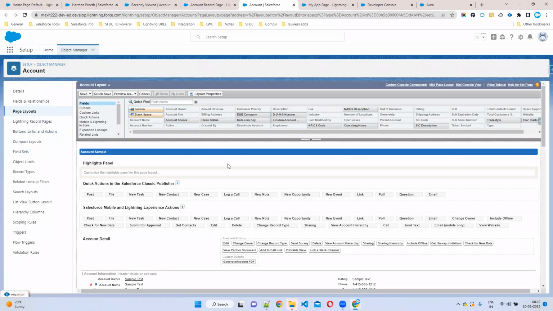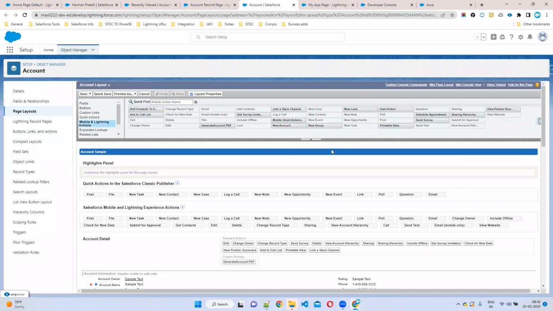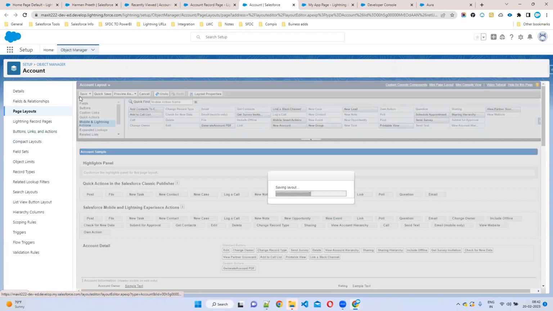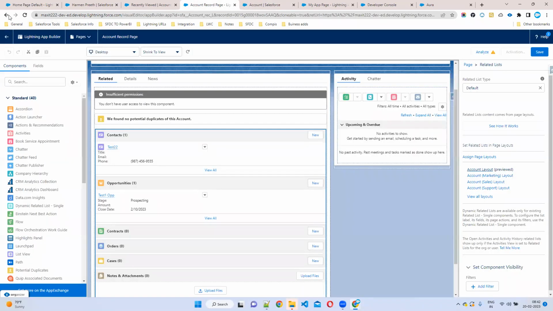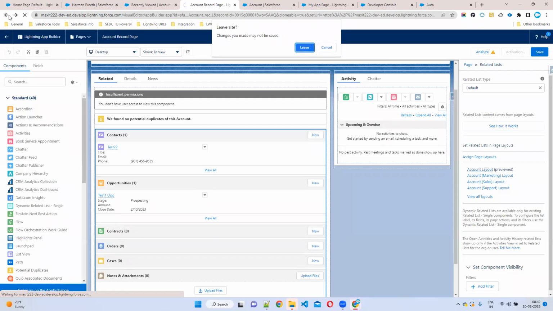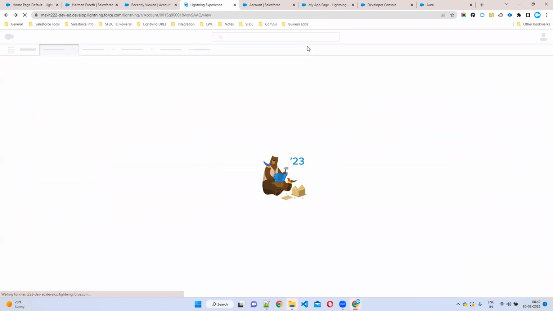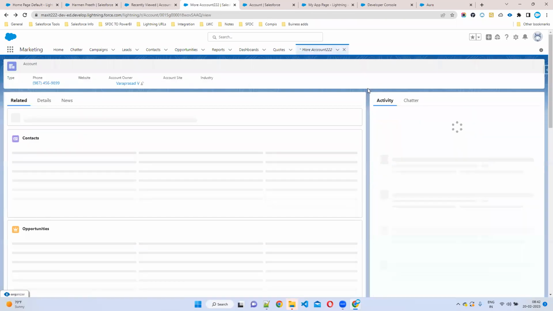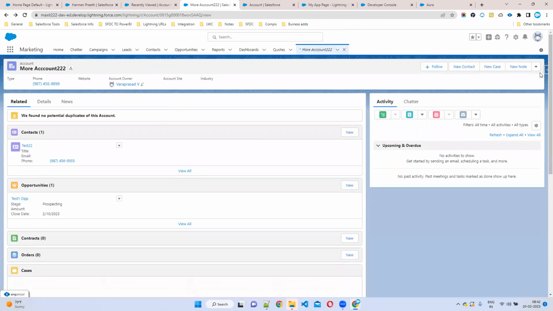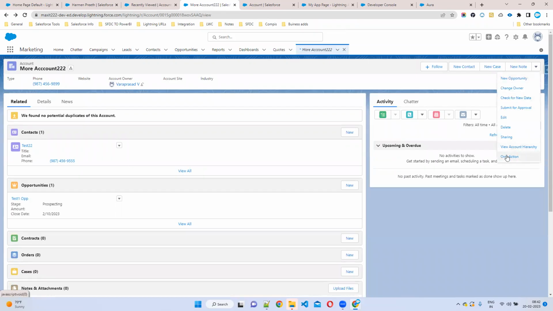Page layouts, account, action. What is the name, madam? Own action. You can see how it will display. Save, go back. Now you can see that action. Can you see, madam, now? Own action. Yes. Click on it.